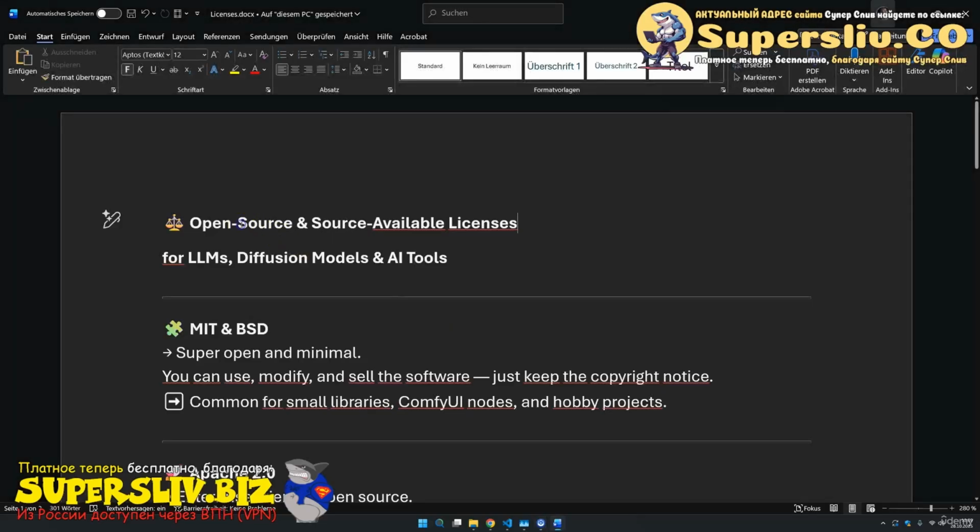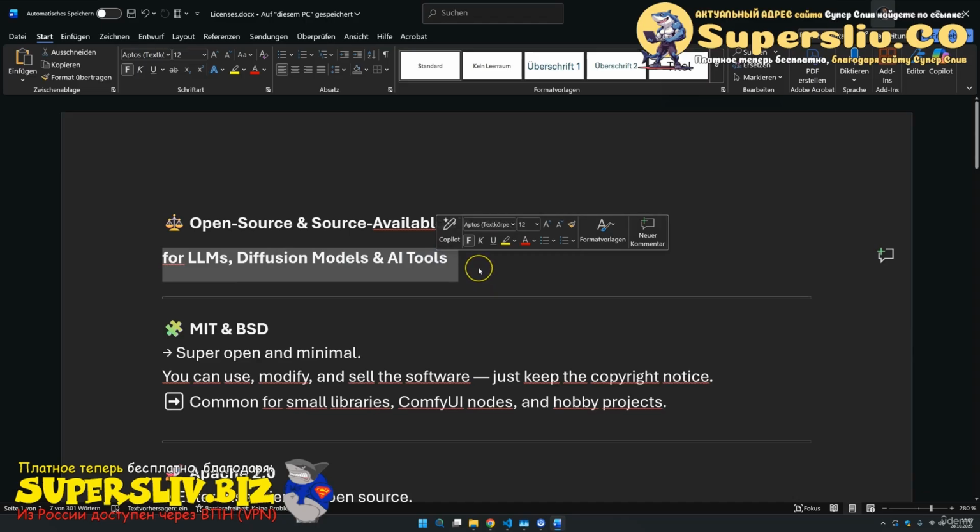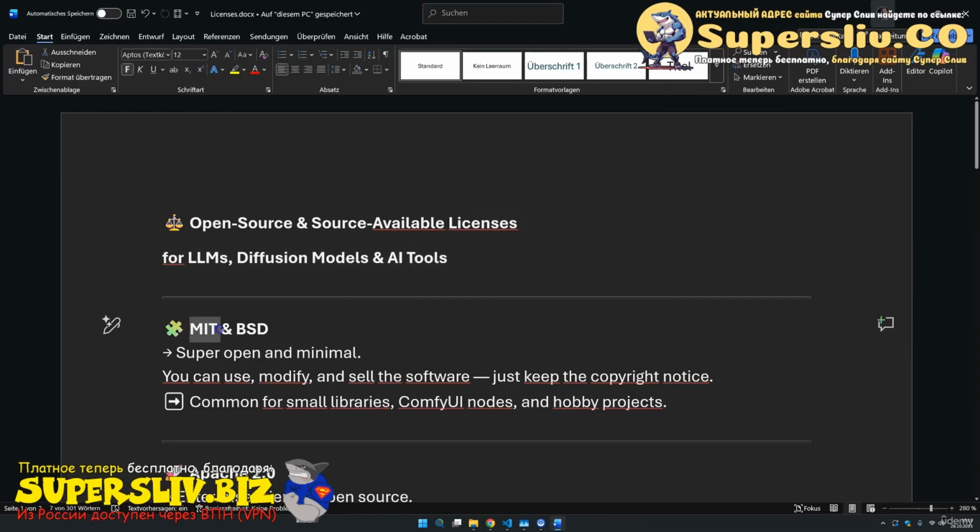We need to talk about open source licenses, because there are a lot of licenses out there and you should understand what license, or basically what tool, you can use commercially. And this applies for LLMs, diffusion models, and basically all the AI tools that we took a look at in this course. One of the licenses is the MIT license.